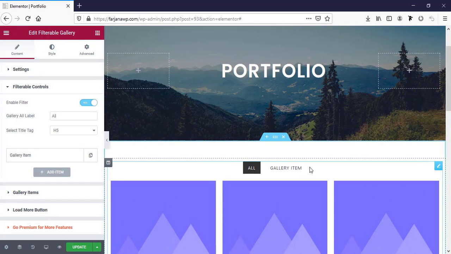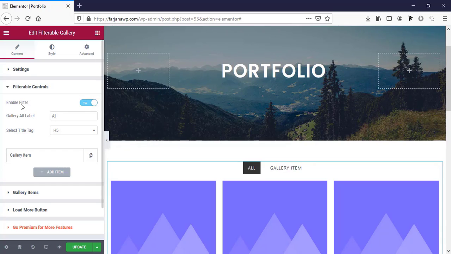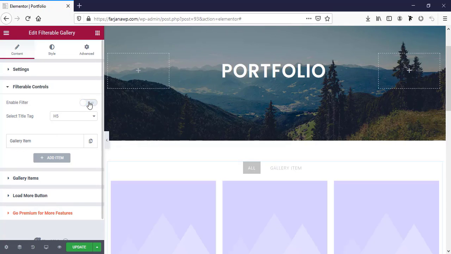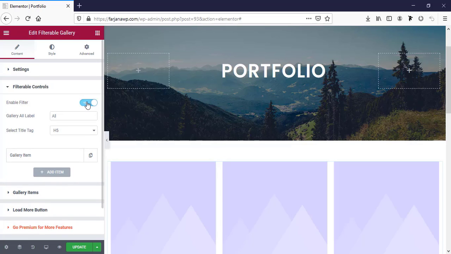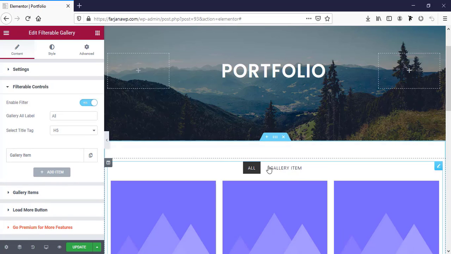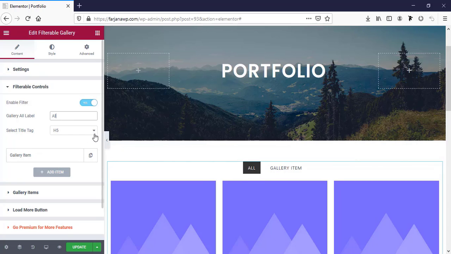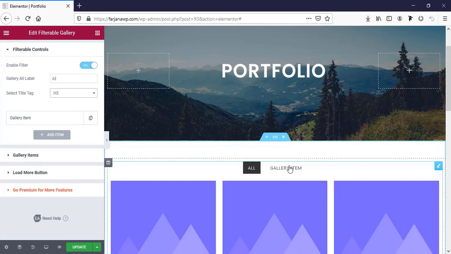So in the top area you can see there are some filter options. We can make it disabled, but by default I like to use it enabled. I like this filterable option, and here we can make the text for all items "All". We can change it as you want, and here the title is H5 by default, so we can change it to any other tag.